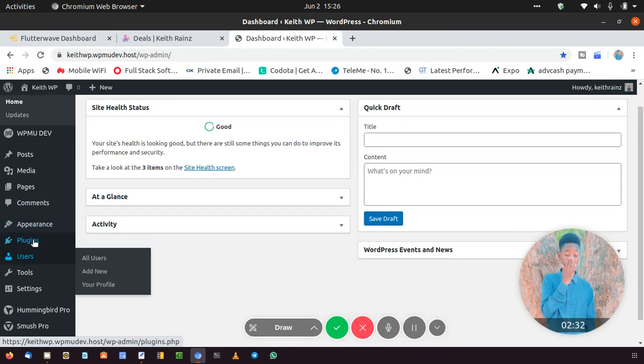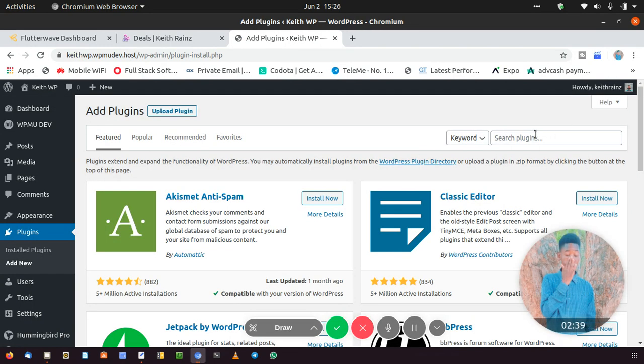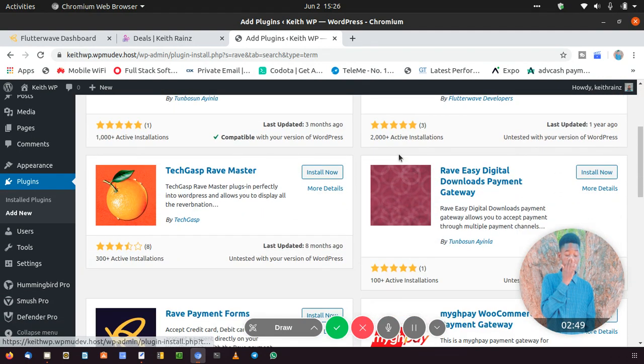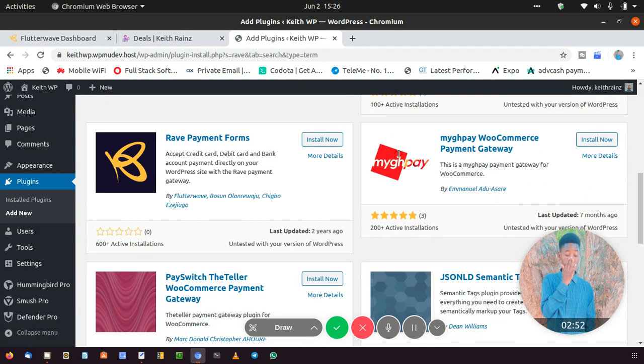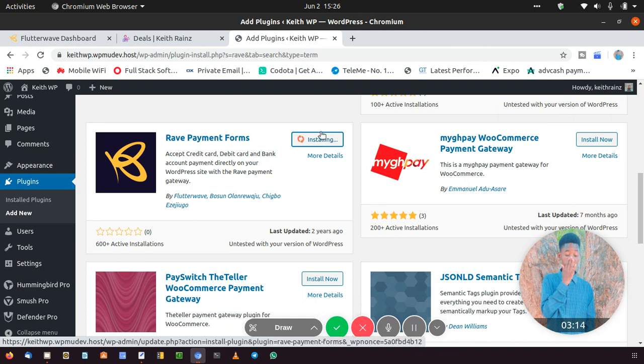We're going to go to plugins and search for Rave. Then we're going to install this first plugin called Rave Payment Forms. What this plugin does is that you can start accepting payments without installing WooCommerce. We're going to install it and I'll show you how you can start accepting direct payments on your WordPress. So we're going to click on activate.